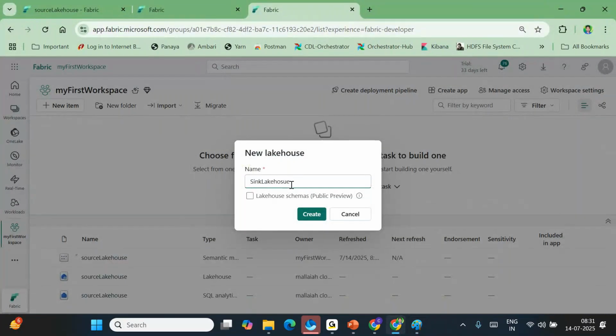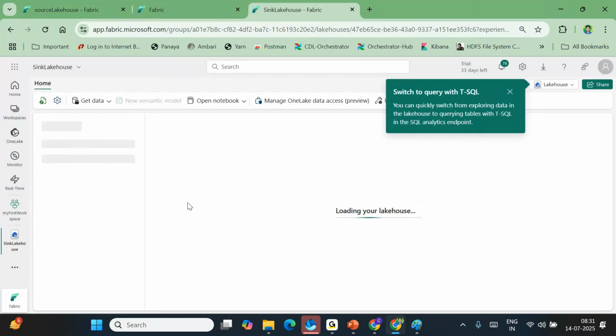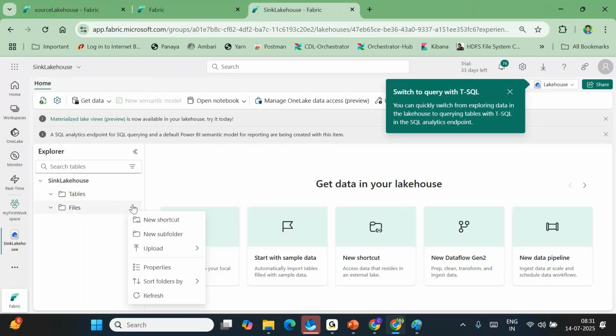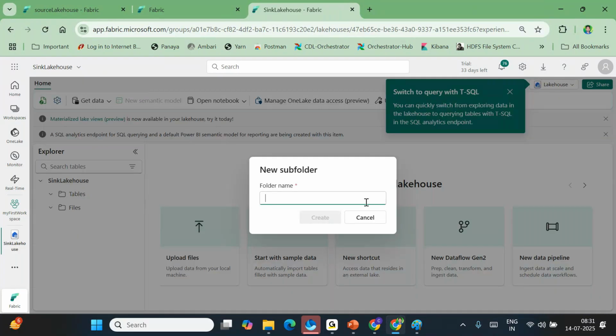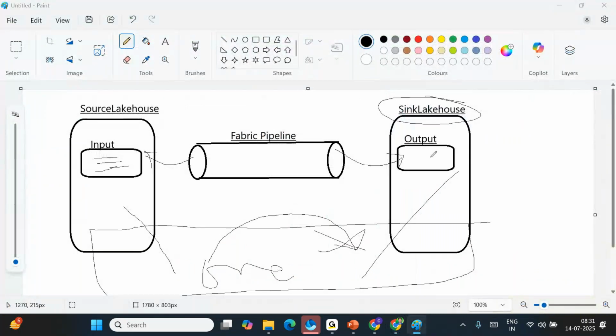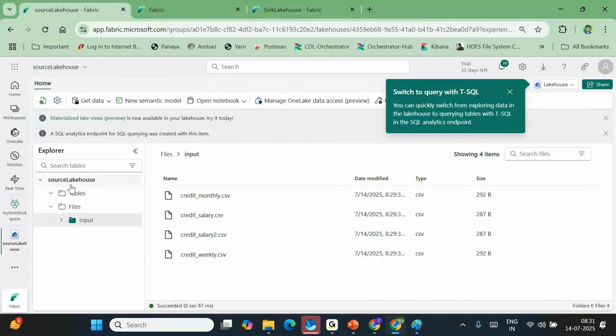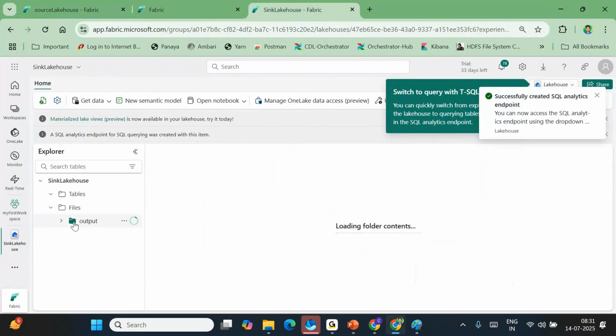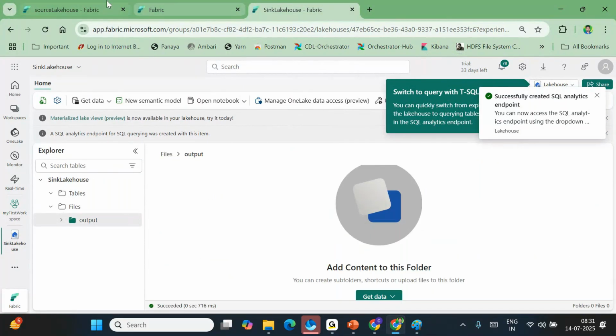Lakehouse. Click create. This is a sink lakehouse. Within the sink lakehouse, I want to click on files. I want to create a folder called output. Okay, we are good. I created a sink lakehouse with an output folder. Correct, team? I want to show you one second. Source lakehouse with the input folder. See, files are uploaded. Last thing, sink lakehouse with the output folder. Nothing is there. Now I want to copy data from here to here.